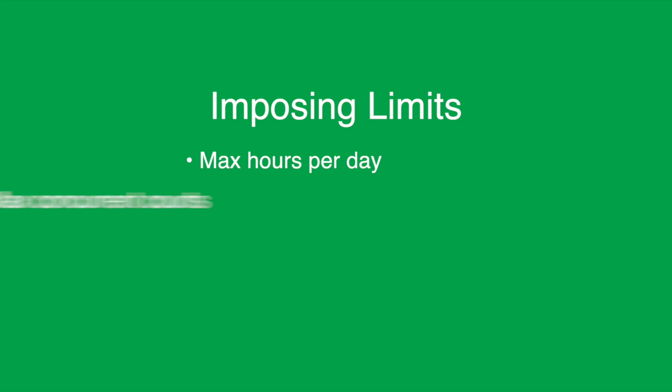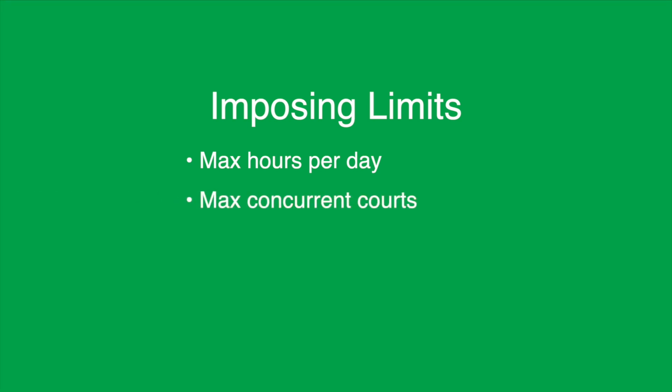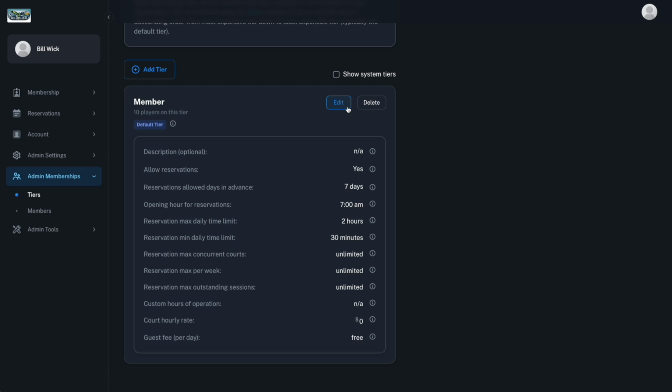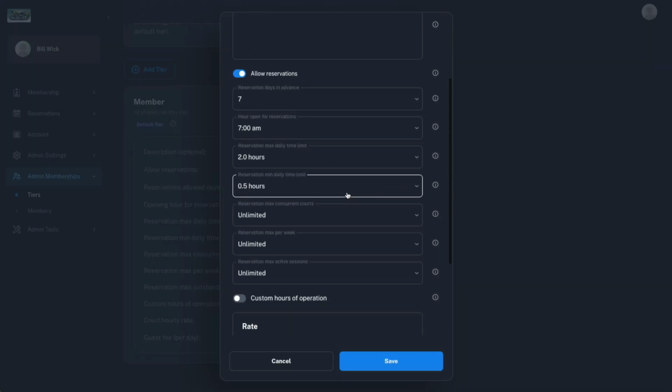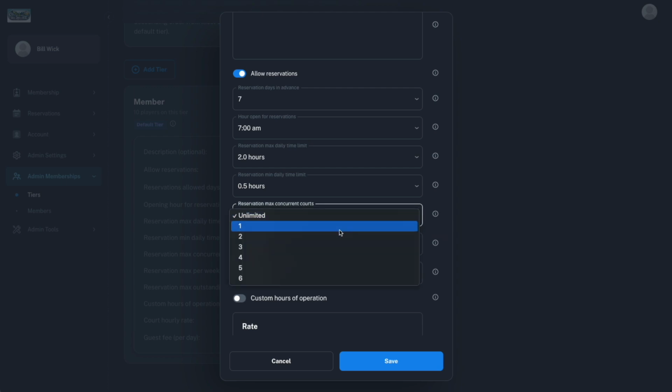Next, we'll set the max number of concurrent courts. Again, we are logged in as an admin. In the membership tiers page, we'll click edit and set the max number of concurrent courts to 2. Click save.